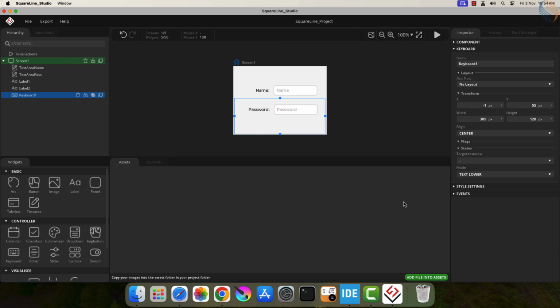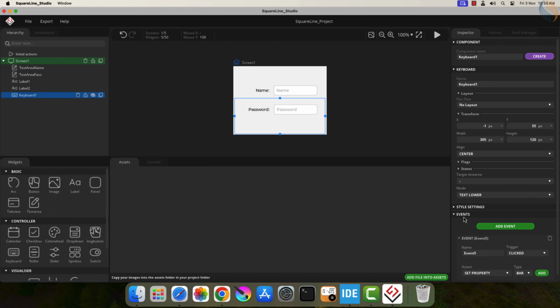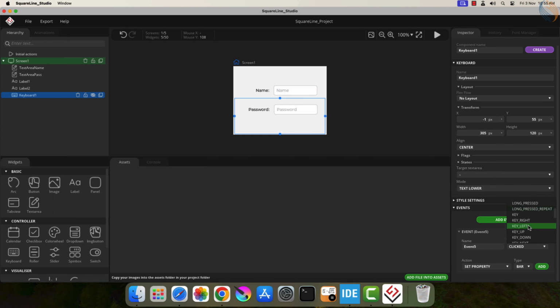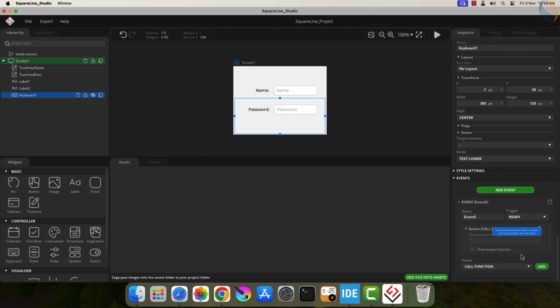We still need to send the data entered here to the MCU. We will do this by adding an event to the keyboard. Here I left this set target empty as we are setting it in the text area events. Let's add the event for the keyboard, which will trigger when it is ready. Basically, this will trigger when this OK button is clicked. Here we will call a function, keyboard done, and we will write this function later in the code.